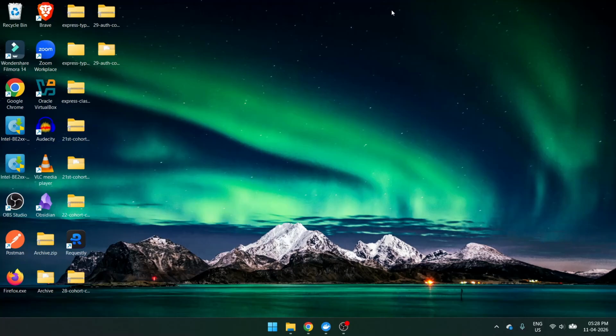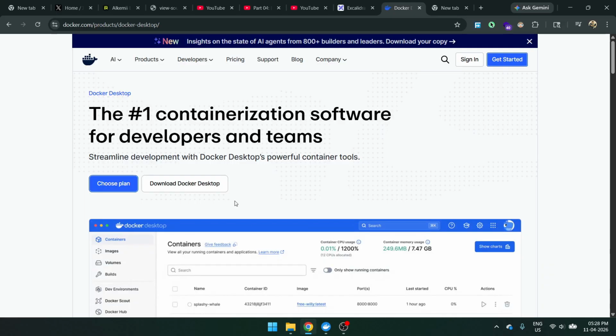Today in this video I'm going to show you how you can install Postgres on Docker and how you can directly use it in VS Code. So without any further ado, let's get started.